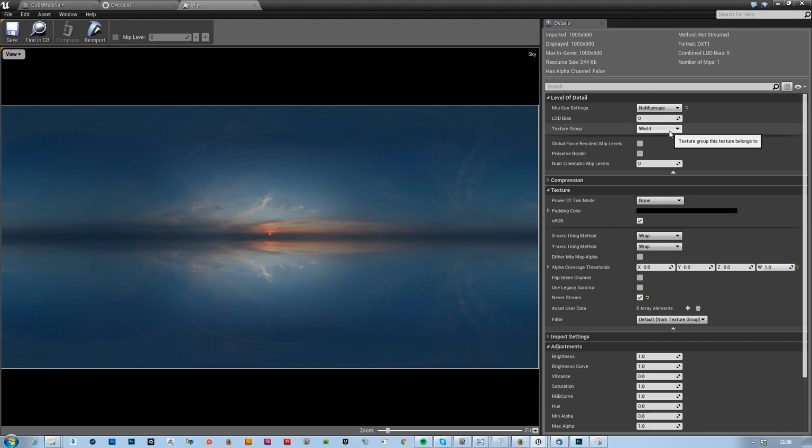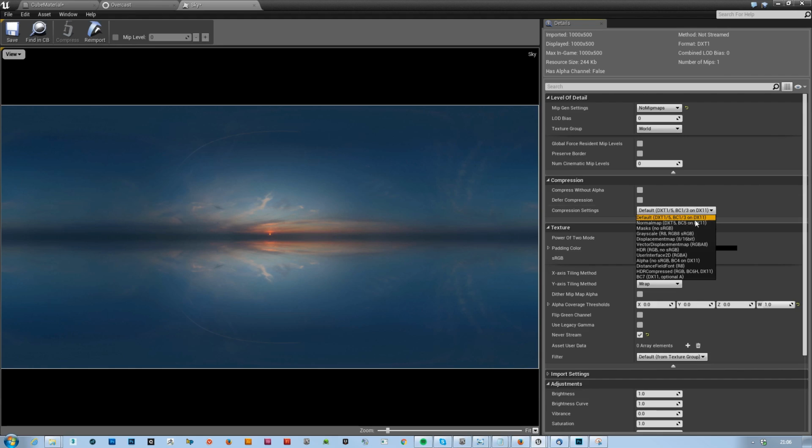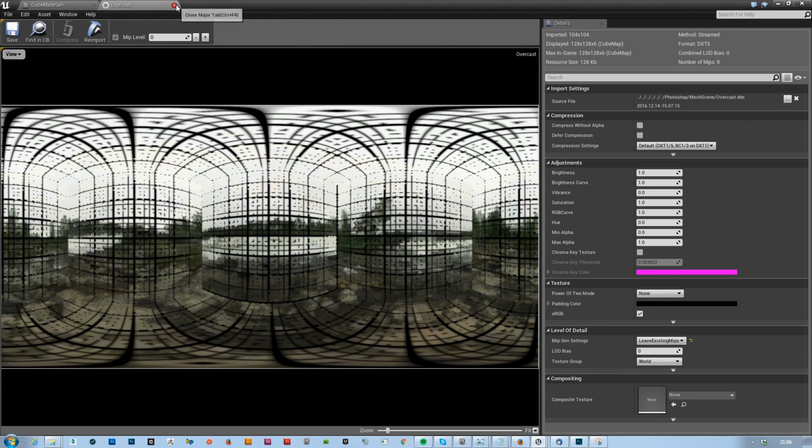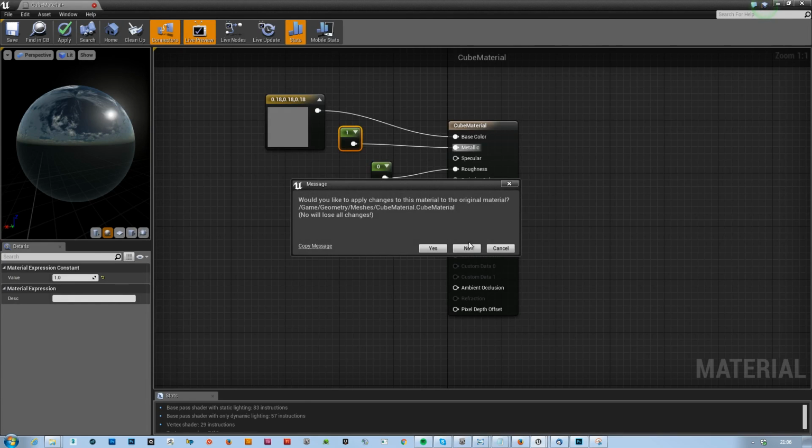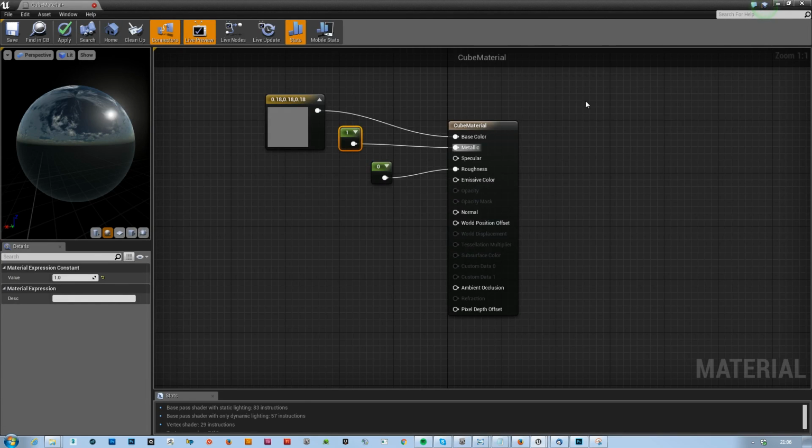Then we have to go in here and we have to use vector displacement map. Vector displacement map means that this is a raw image. It doesn't get compressed or anything like that. We want that because this is going to be our sky, and we really want that to look as sharp as we can get it. Alright, let's save that.